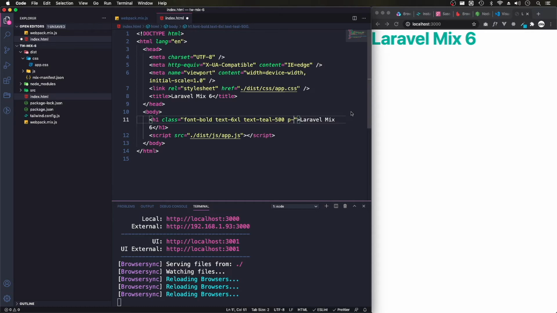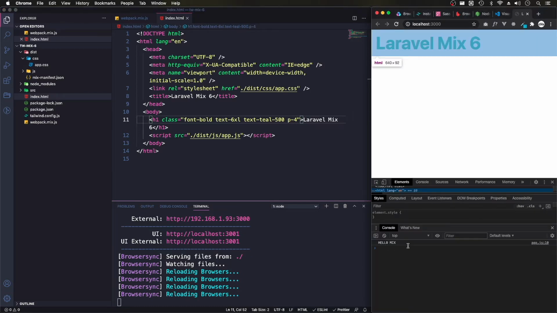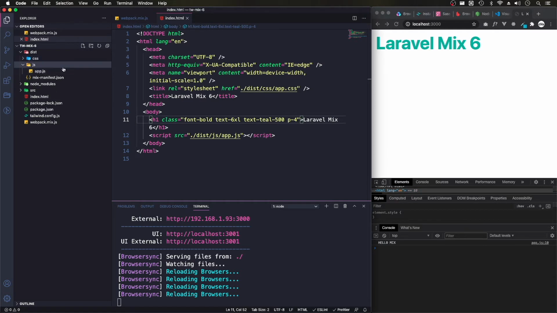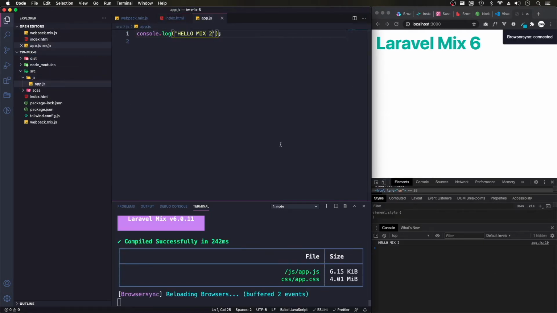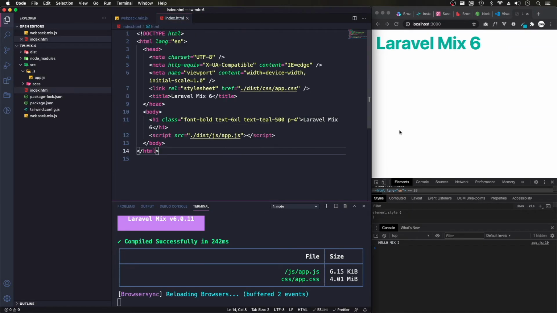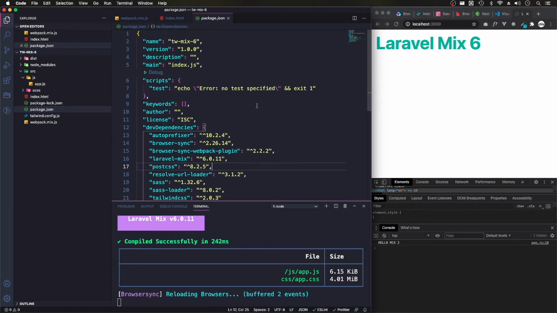And let's do a P4. And if I inspect it, we get hello mix. If I go to JavaScript here, it should update. Hello mix 2. We've set up Laravel Mix with Tailwind CSS version 2, working with BrowserSync and Sass here.